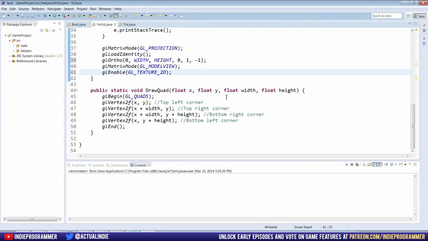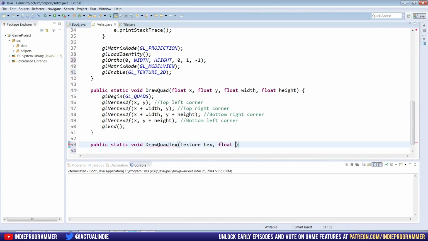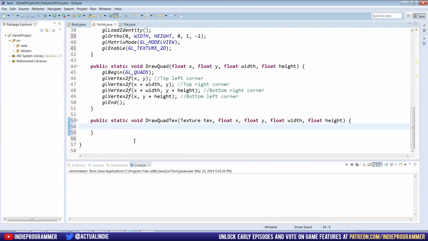I guess the next thing to do is to make the actual draw quad texture method. So we will do a public static void draw quad text, and it's going to take a texture text, and then the rest is the same as the method right above it: x, y, width, and height. It's pretty much going to be similar to this one, but with a few slight changes.